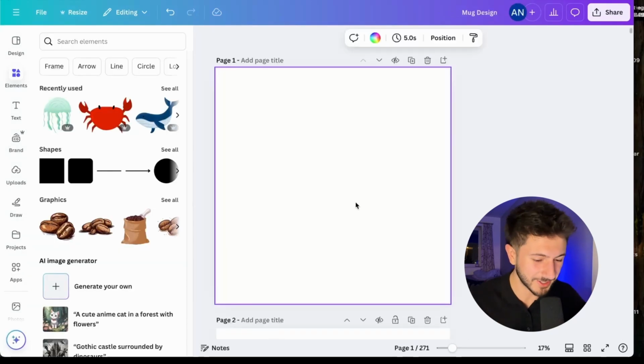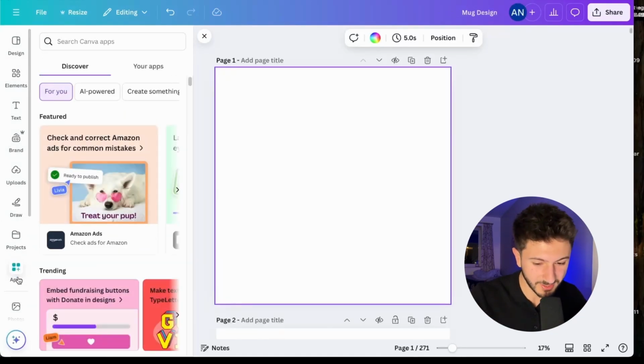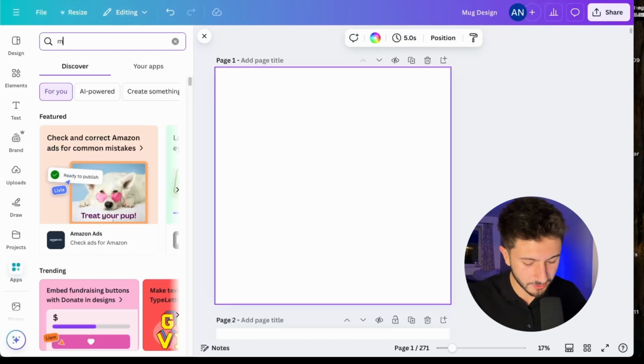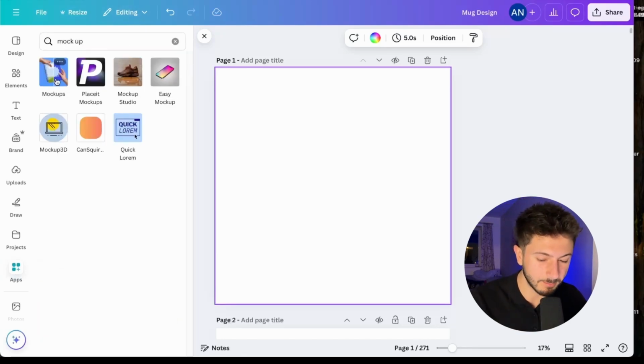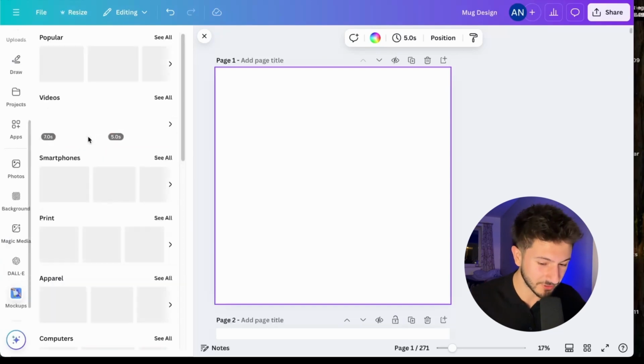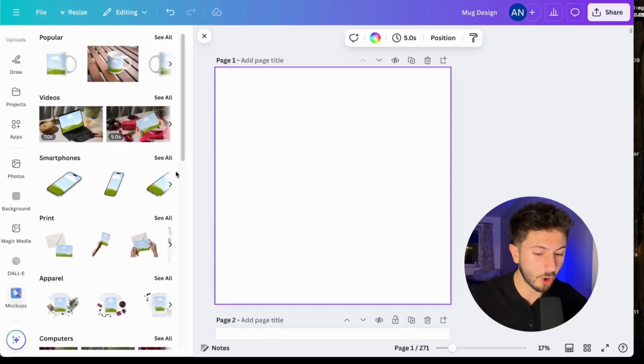Okay, next up, guys, if you want to get some free mockups from Canva, you can go to this apps button on the side and type in mockup, and you'll see this mockups app here. If you just click on that one, you'll be presented with a whole load of different mockups you can use. And say I want to use this mug one here, right?